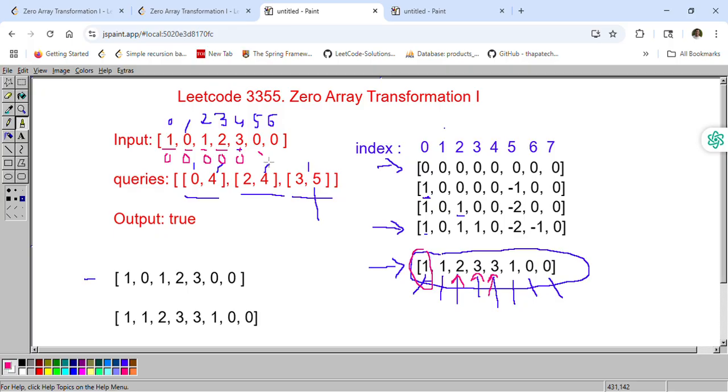5 and 6, it doesn't matter, they are already 0. It means that I can actually take this array and convert it into a 0 array. So I will return true, basically, correct? So this is how we can use the prefix sum approach to solve this problem, Zero Array Transformation 1, right? So I hope you understood this clearly with this detailed explanation and how it works.